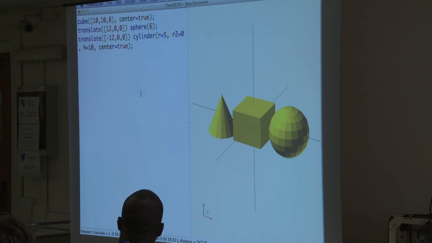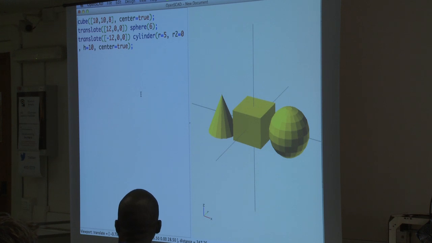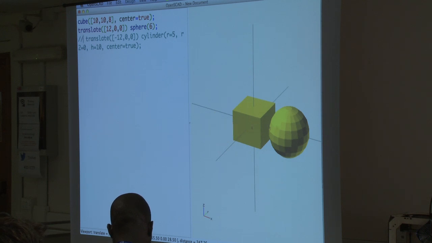One of the operations that we support is naturally the union operation, where we take two objects and just merge them together. And let's just kill the cylinders. As in C or C++, you can use the // as a comment. It will comment out this part, so it's not visible, except for the programmer. So you can keep it there for later, or leave it as a comment.